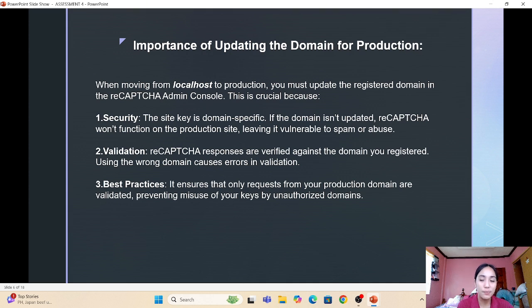Importance of updating the domain for production. When moving from localhost to production, you must update the registered domain in the reCAPTCHA admin console. This is crucial because, first, security. The site key is domain specific. If the domain isn't updated, reCAPTCHA won't function on the production site, leaving it vulnerable to spam or abuse.